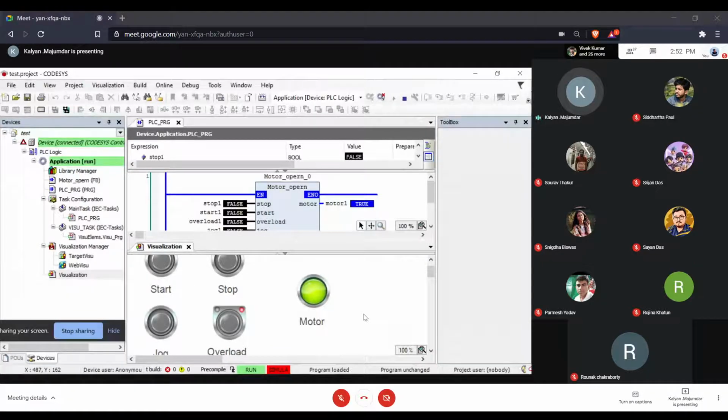And the overload sensor is not there. It's again simulated by a virtual switch. And the motor, again, it's physically not present. It's represented by an indicator. The status of the motor, operational and not operational, is represented by this particular indicator. So this is what we're trying to achieve.